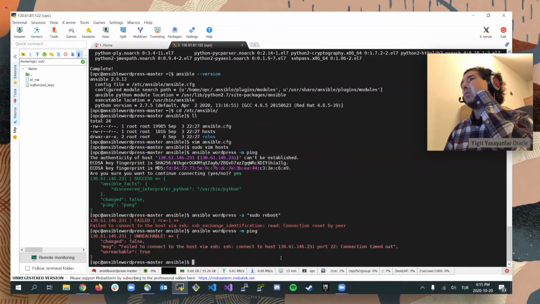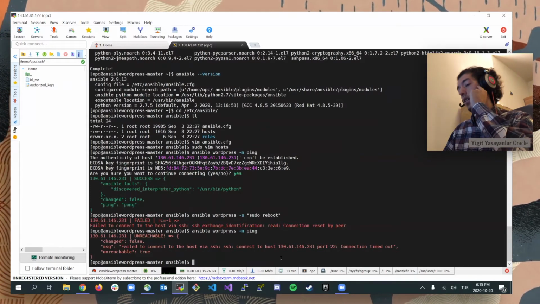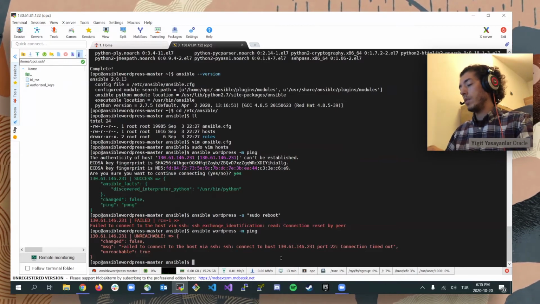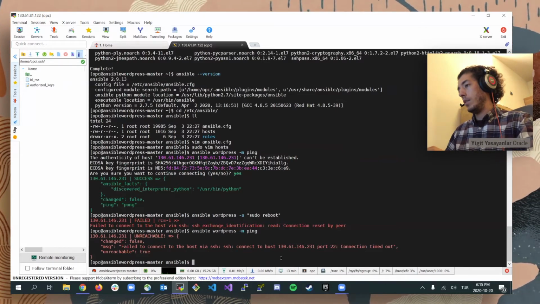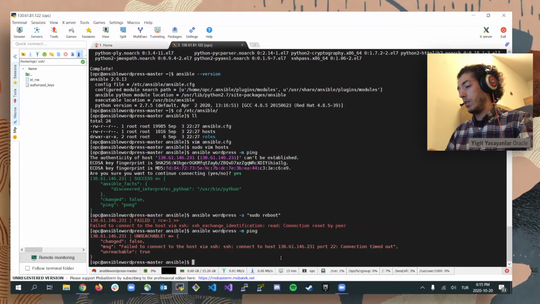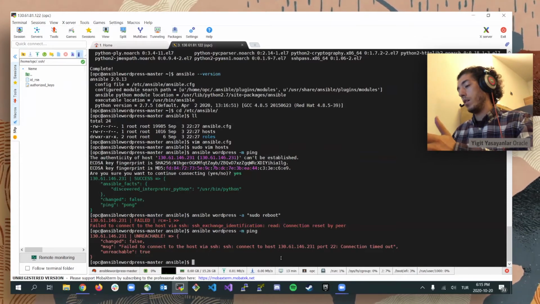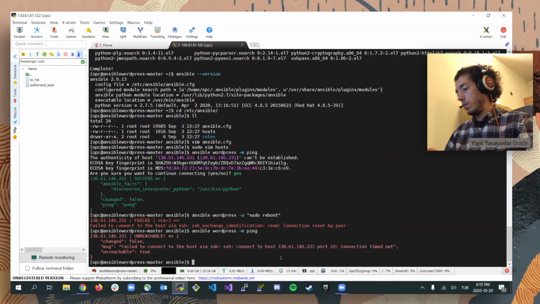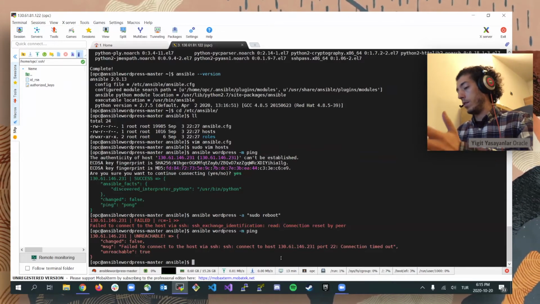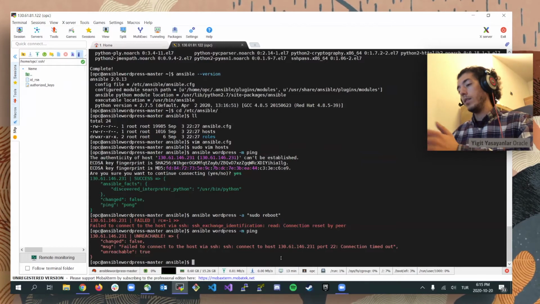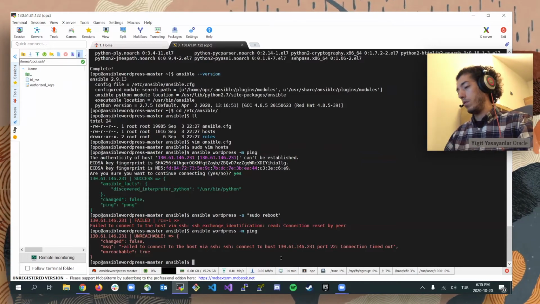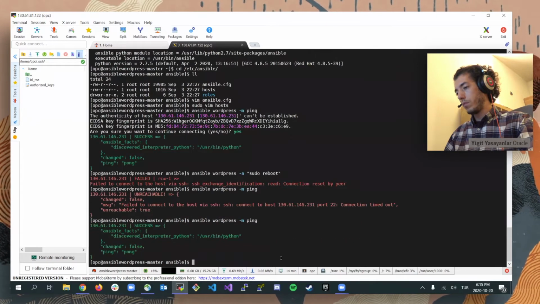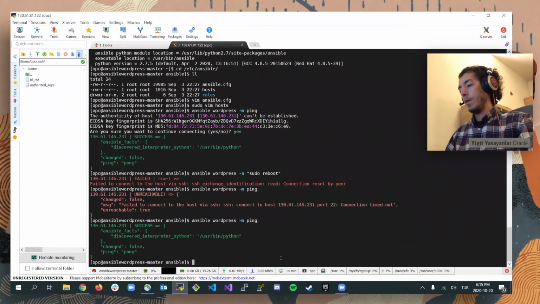And what else can be done? We can install programs, or we can do as much as anything that we can come up with. So ad hoc commands are the same as playbooks, but these are run just once, or one at a time. So this is the downside of running ad hoc commands. So let's check if our server is up. Yes, it's up again.